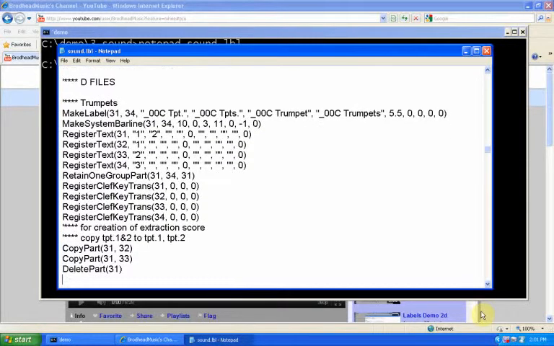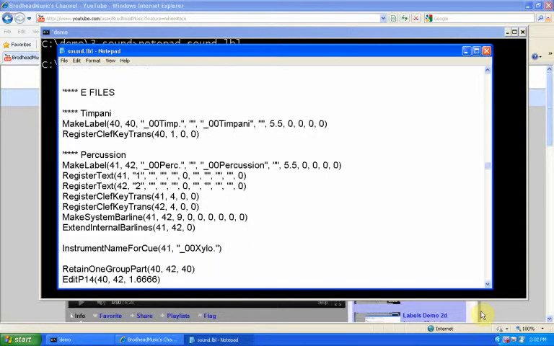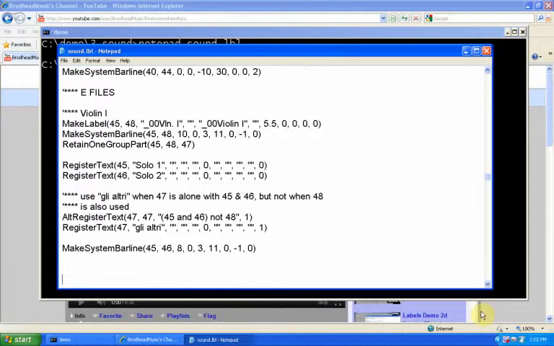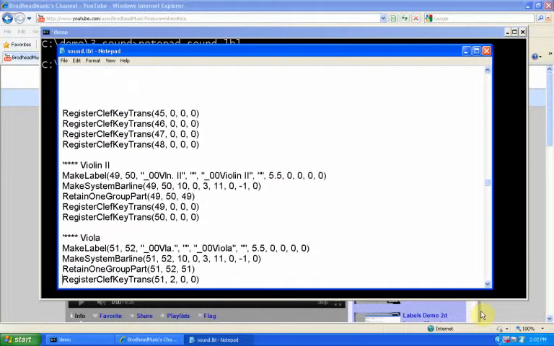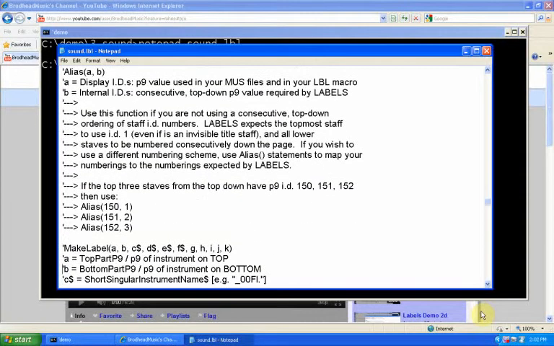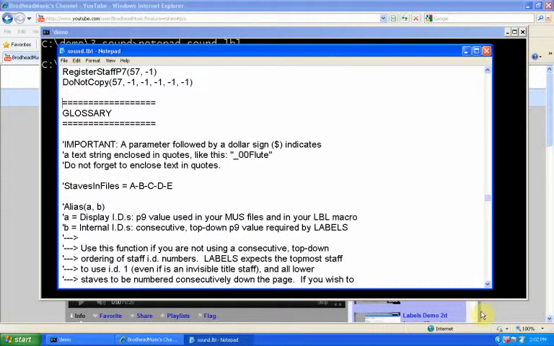Here's the D sequences, which are for trumpets, trombones, tuba. Here's for the percussion, timpani, and so on, including piano. And then the final is the E files, which are the strings, violins, and so on. And at the bottom, as I showed you before, I like to keep as a glossary the template.txt file, which contains all of the function statements and their glosses. And it's always helpful for me to have this at the bottom of the text file to kind of refer to as I'm constructing the various functions. Okay, so that's the label control file for this.